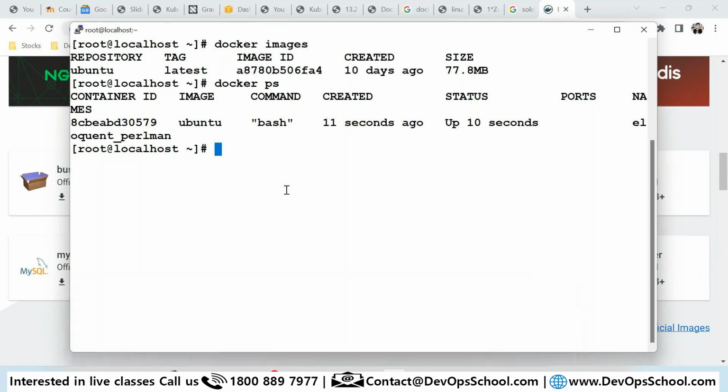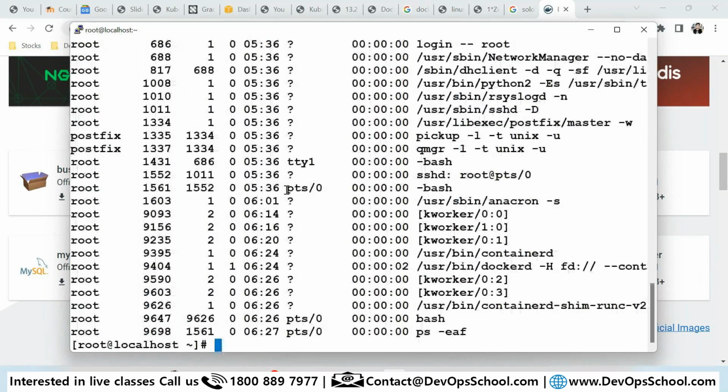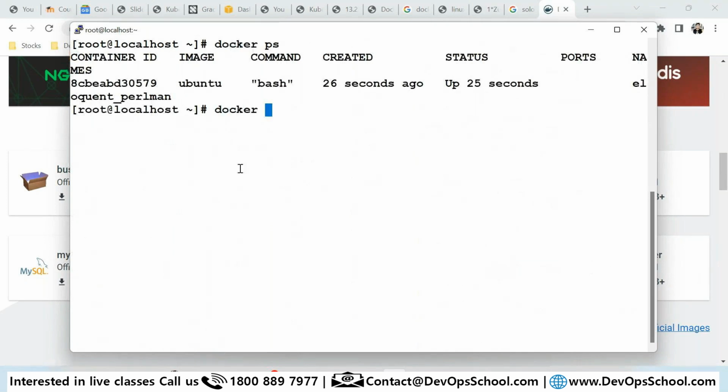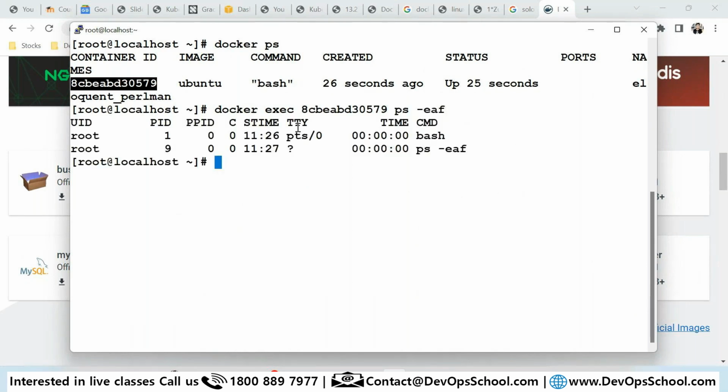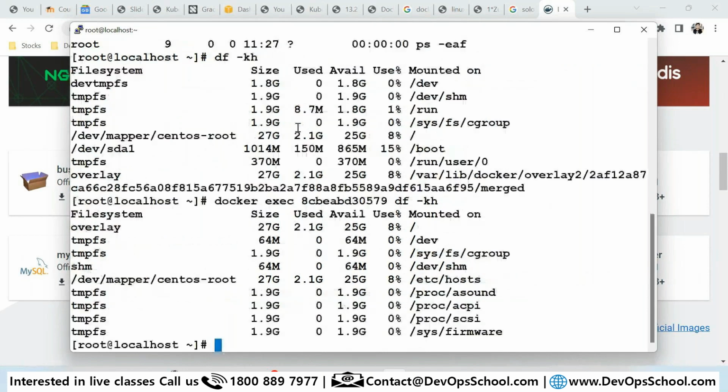Look at my screen. This is my process table. See so many processes. You want to see the process table of the container? Docker exec, container ID. See here, starting with 0, 1, 2. Only a few processes are there. Do you want to see my system's mounts? Do you want to see the container's mount and root file system? See here, both are different.